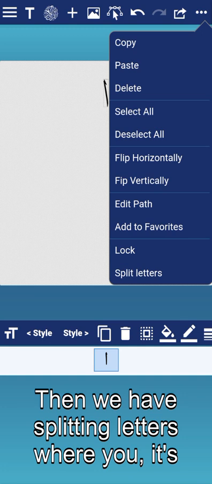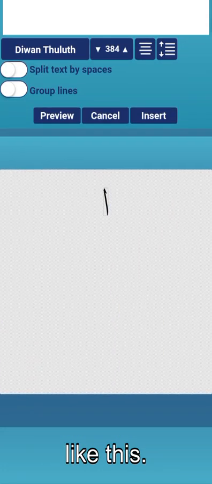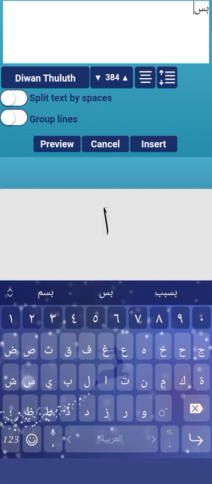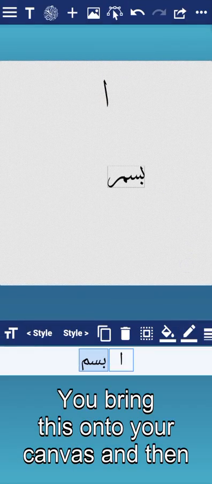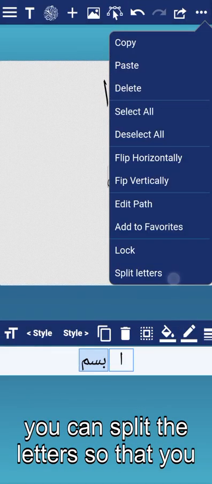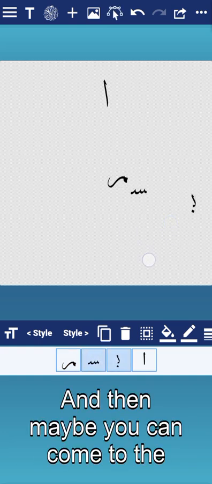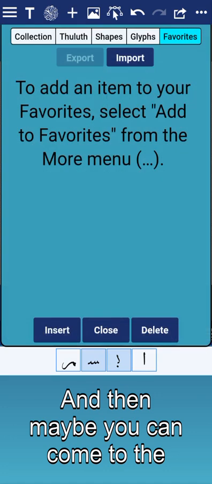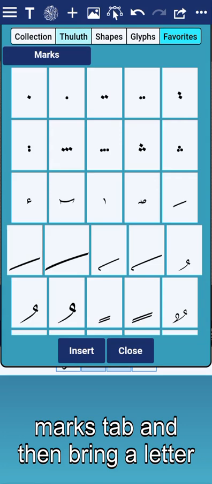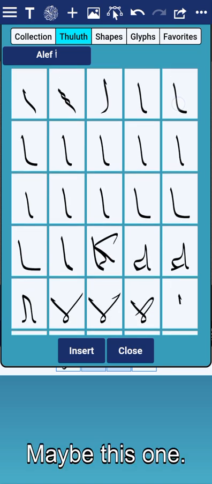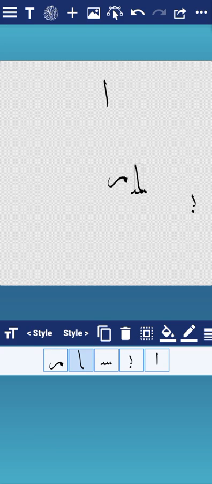And then we have splitting letters, where it's like this. Maybe you wrote a bunch of letters that are connected to each other. We write Bismillah. We click insert. You bring this onto your canvas, and then you can split the letters so that you can deal with each letter yourself. And then maybe you can come to the marks tab and bring a letter that you want to connect with it. Maybe this one, insert, and you'll be able to do so, like this.